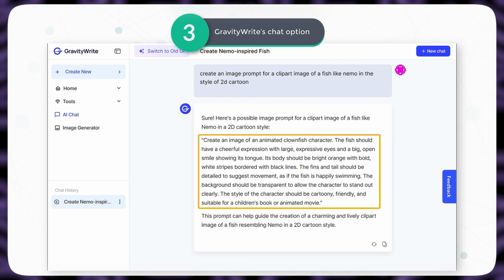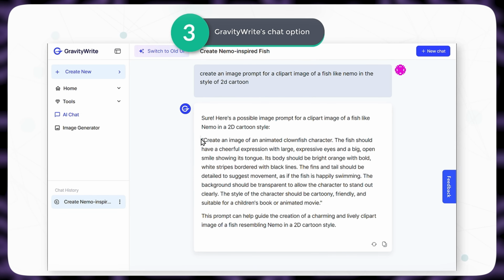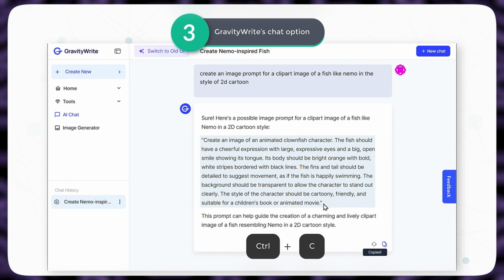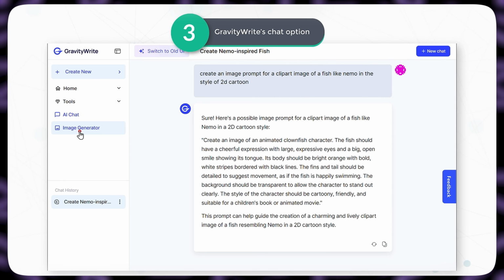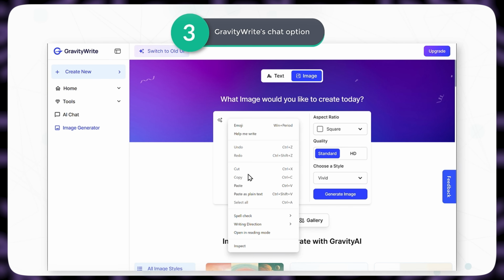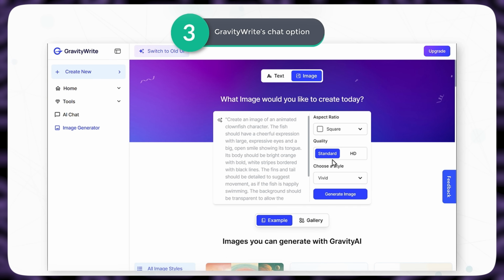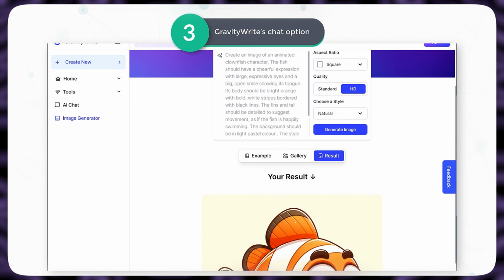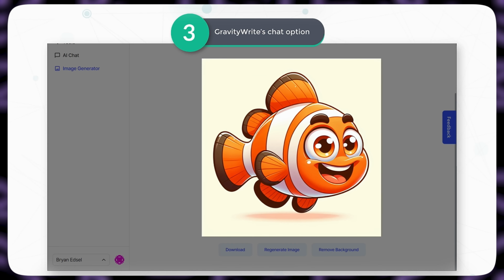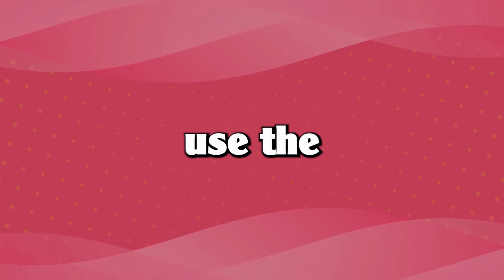Now we can use this prompt to generate the image. So to do that, let's copy the prompt. Then go to the image generator and paste it here. Then just select the quality to HD, change the style to natural and click Generate Image. And as you can see, we have got a clipart image and it looks good, right? So this is how you can use the AI chat to create unique clipart images.